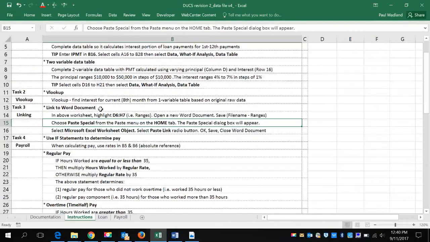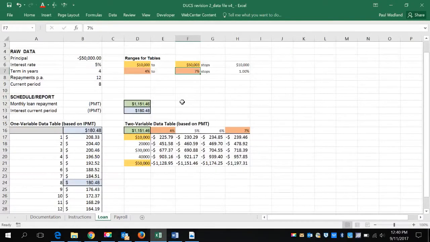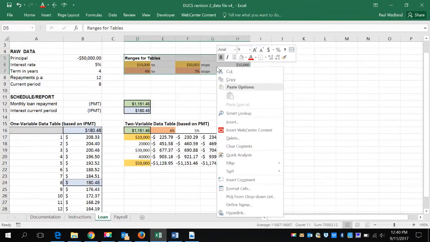Enter. Task 3 asks us to link a range in the spreadsheet to a Microsoft Word document. It's actually asking us to select the Microsoft Excel worksheet object. So we're to go into Microsoft Word and paste it as an Excel worksheet object. Here's how we do it. It's asking for D6 to H7. I'm going to do actually D5 to H7. Highlight my range, right click, copy.